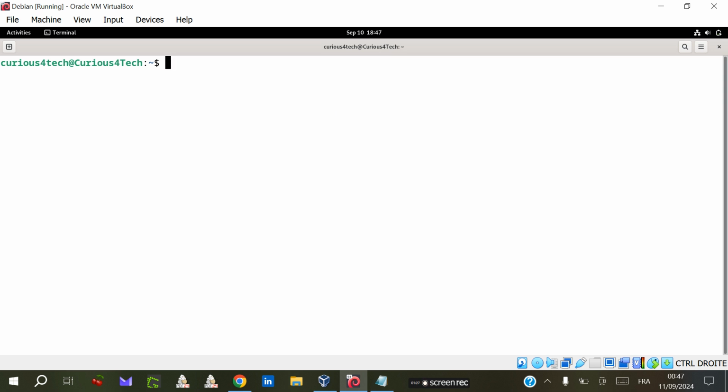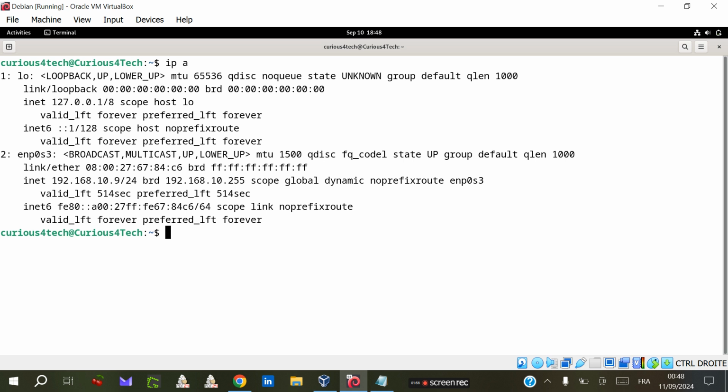The second network command is ip. It also replaces ifconfig and is used to display and manipulate IP routing, devices, policy routing, and tunnels. For example, if I want to display the configuration of a specific interface or all interfaces in my system, I have to use ip space a for address. If you hit enter, you can see the same information here, the IP address, the mask, and the broadcast IP, but displayed in a different way.